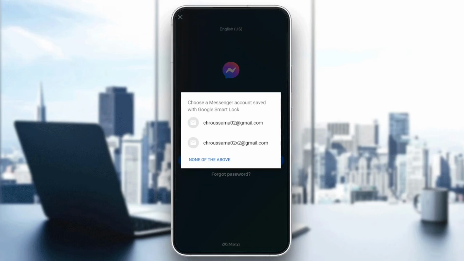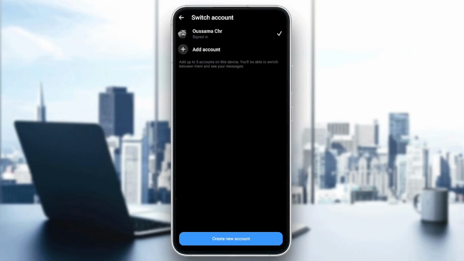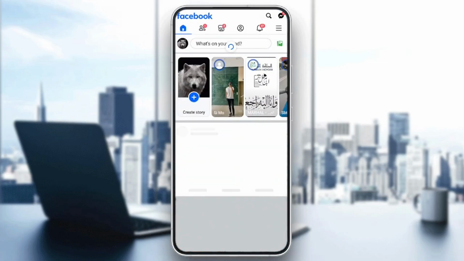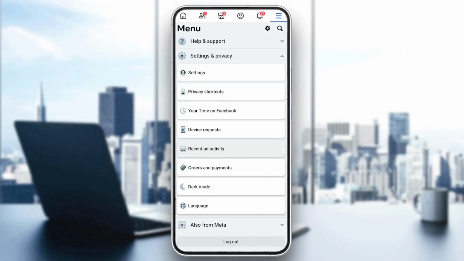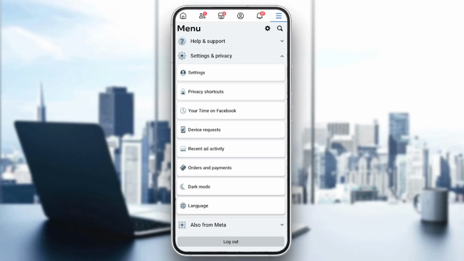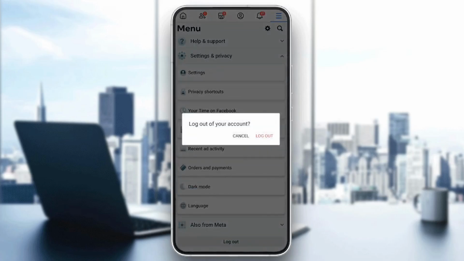And right now, if you want to remove this account from here, all you need to do, guys, is log out from your Facebook account. Just go to Facebook, go right here, and then go all the way to the bottom. And then right here, you're going to find logout. Go ahead and click on it, and then click on logout again to log out from your Facebook account.